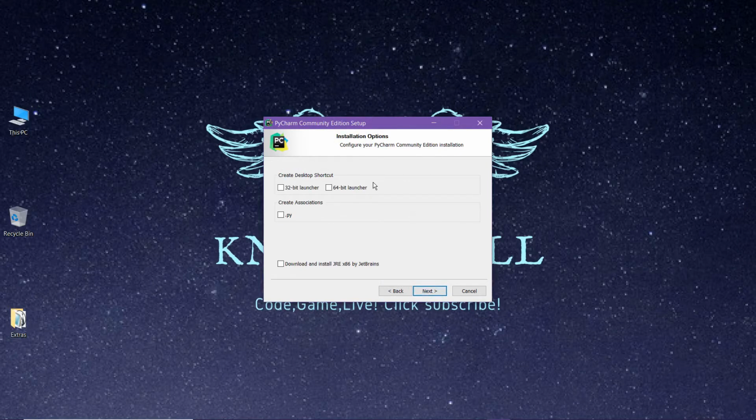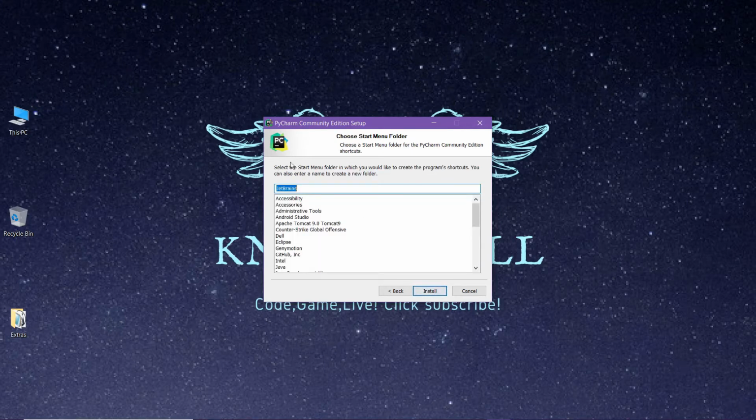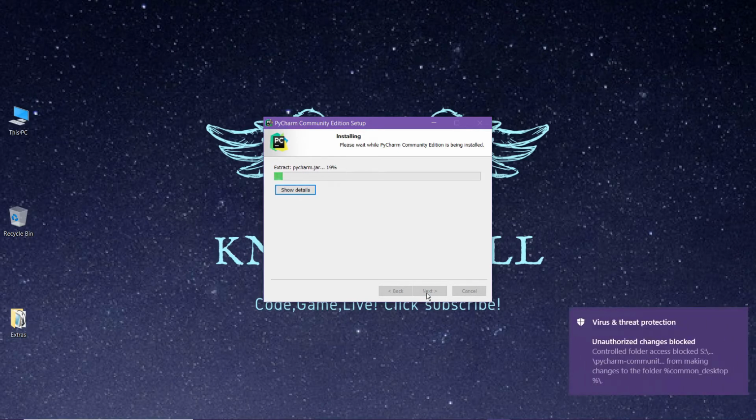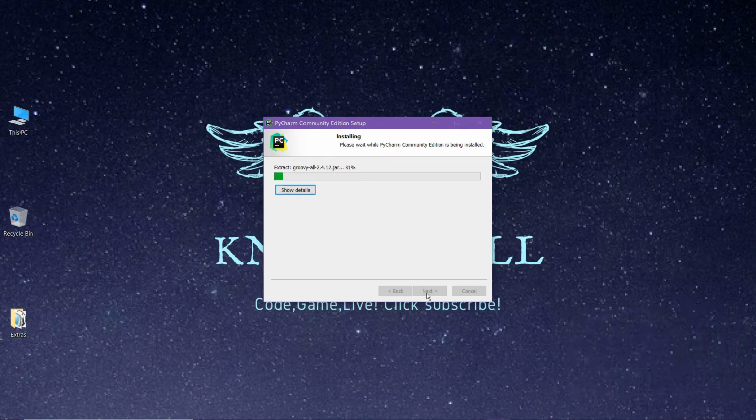Now select the version of your Windows depending upon 32-bit or 64-bit architecture. Mine is 64-bit. Now in case of create associations, you may be aware that every Python file is saved with a .py extension. So click on it and now click on next. Now choose the start menu folder name and click on install. As you can see, the installation has started and it may take some time depending upon the CPU processing speed. So I'll catch you guys when the installation is complete.